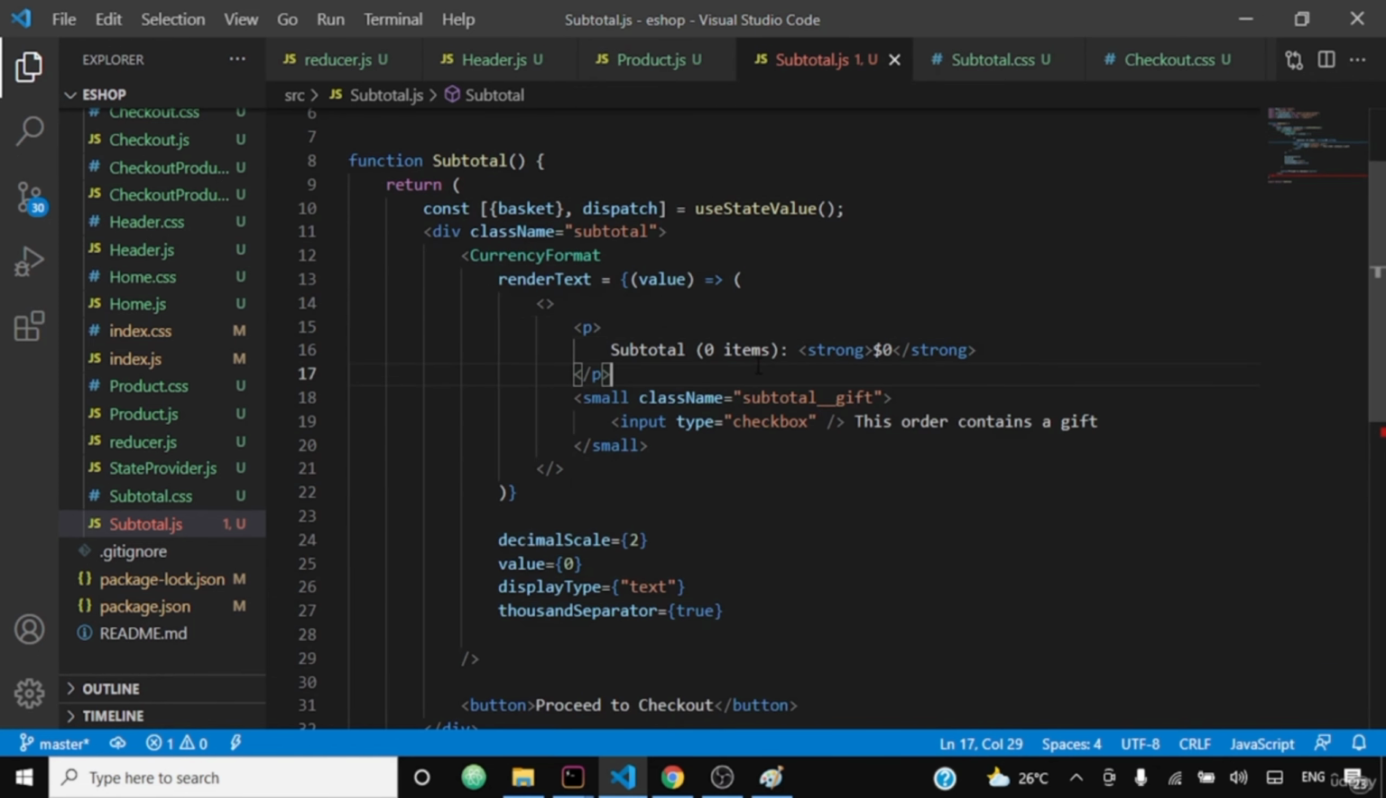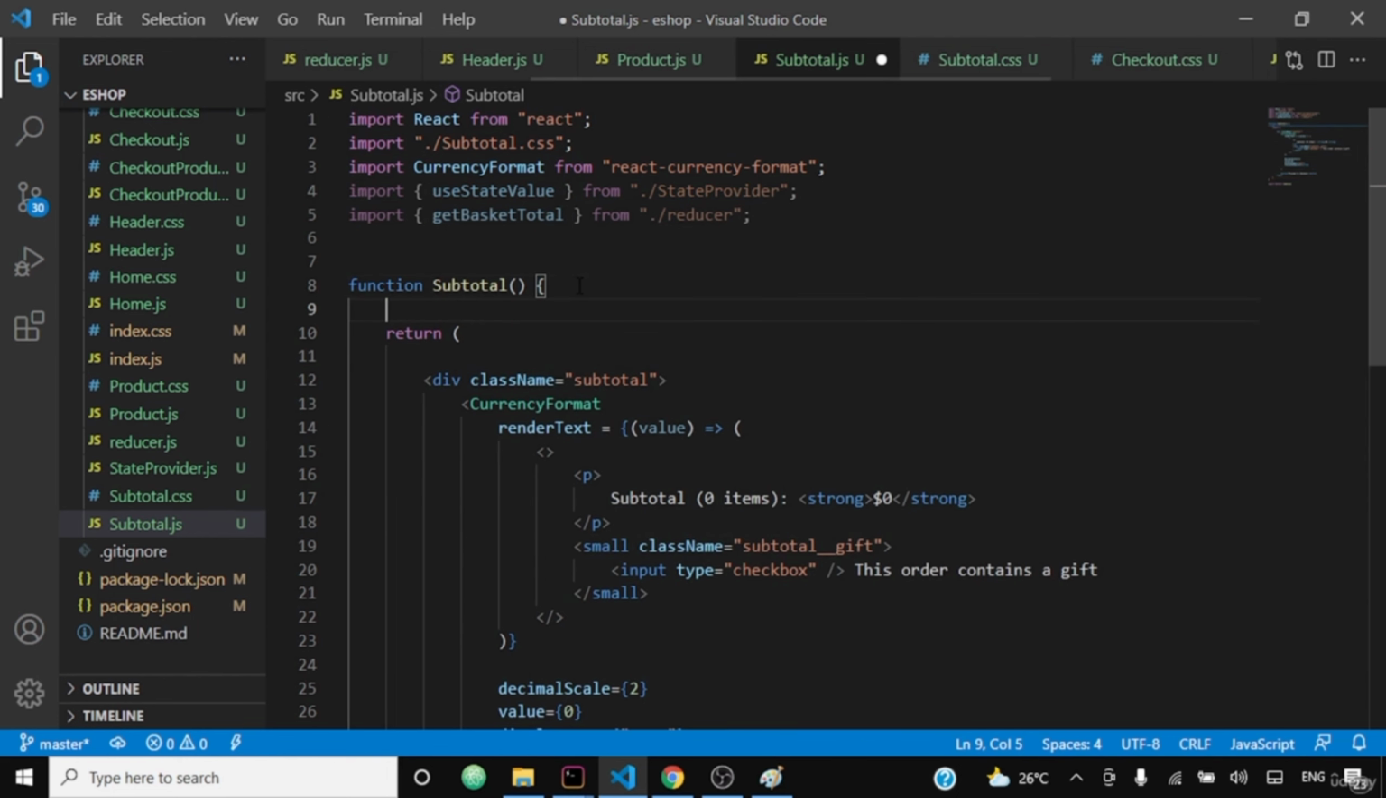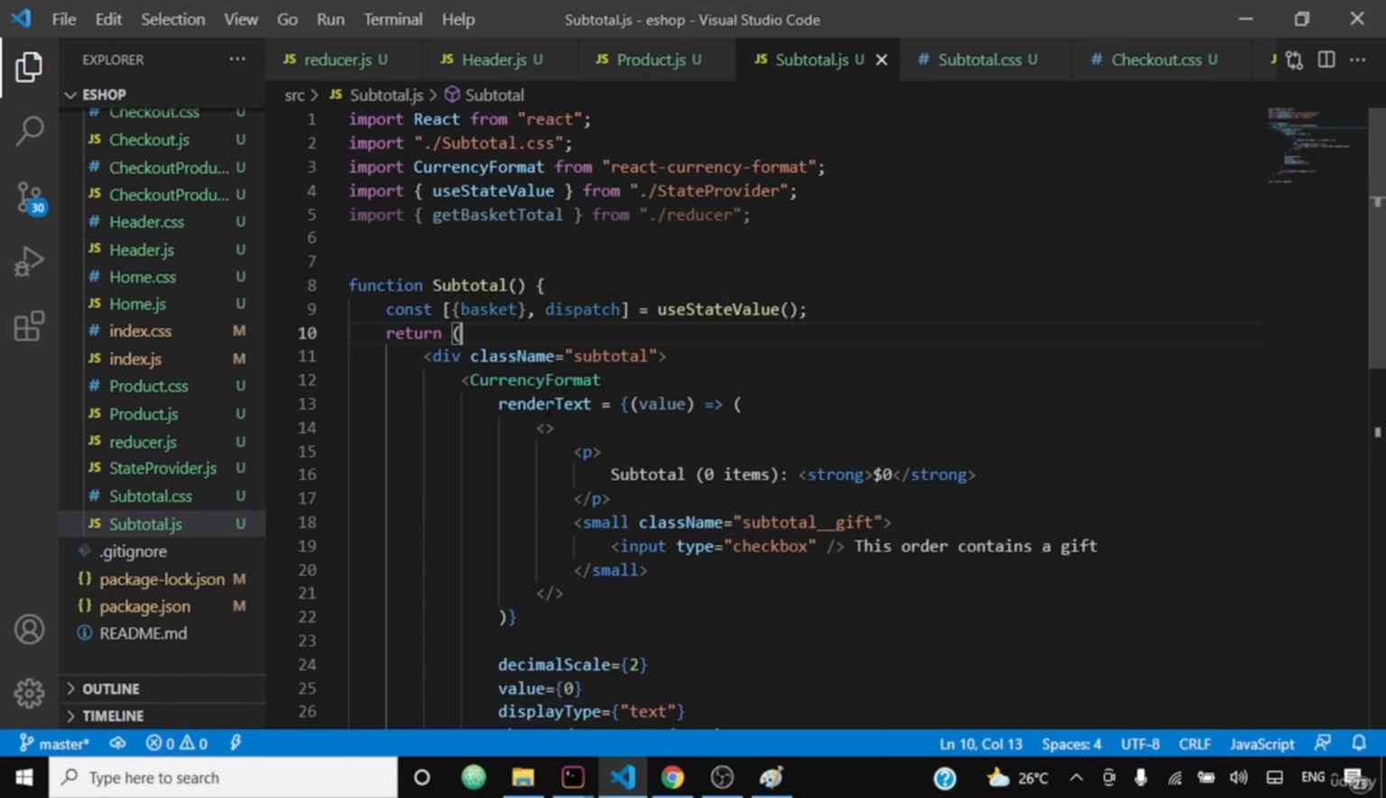Oh, yeah. So now there is an error. Okay, we are using this inside the return function. We have to use it inside the function. So yeah, with that we can solve the error.